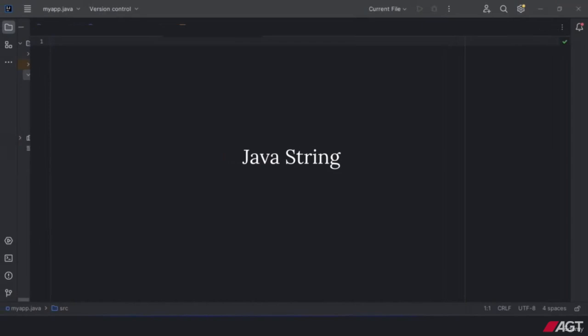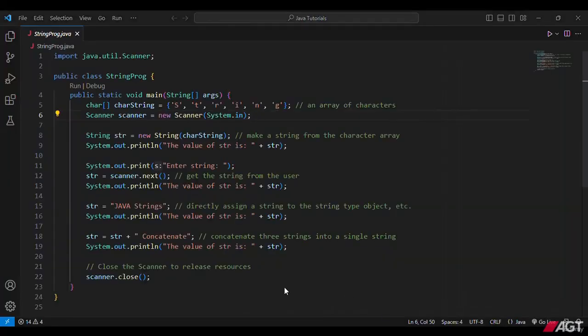Strings in Java. In this demonstration, we are going to discuss how to use strings in our Java code. At first, we have defined one character array. This character array contains these 6 characters, and this is known as a character array. The name of the character array is characterString. We have defined one Scanner class object as usual. We did that before also.